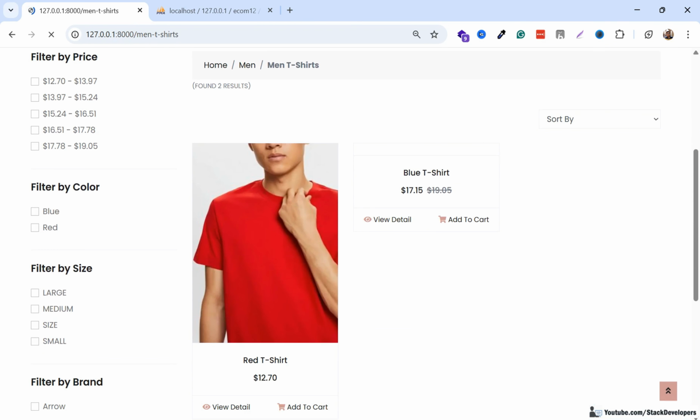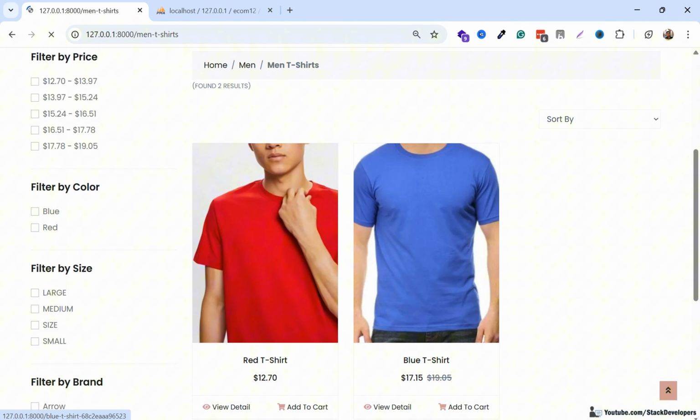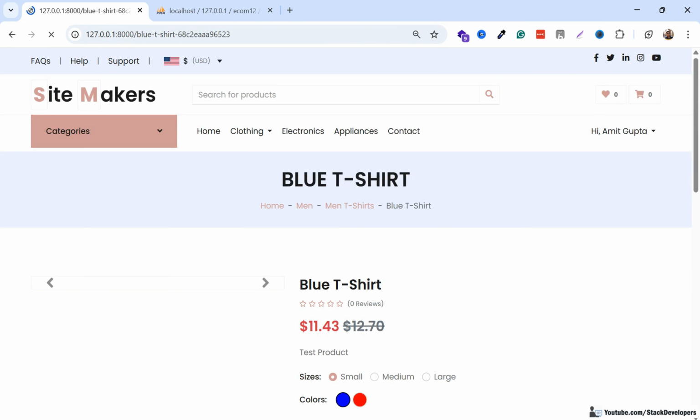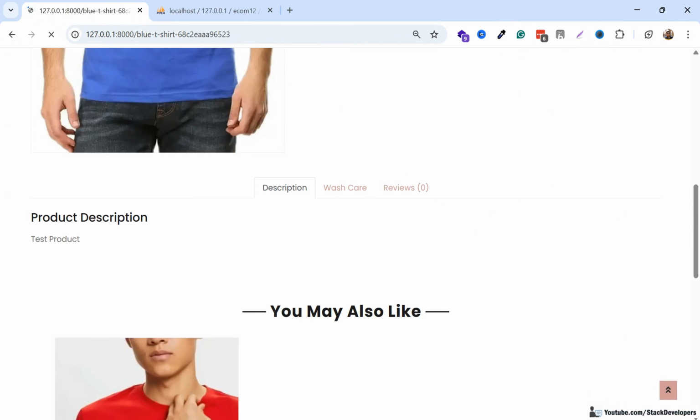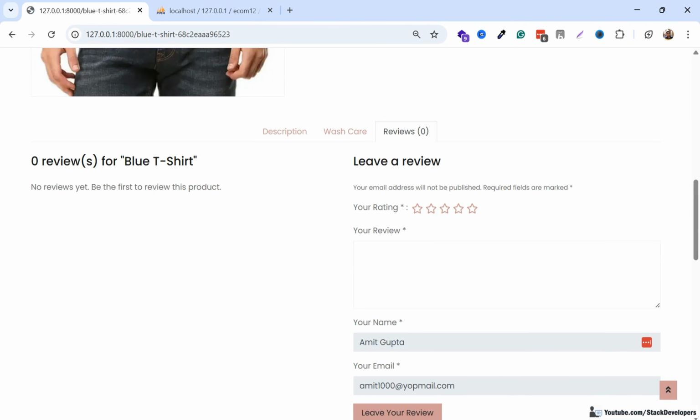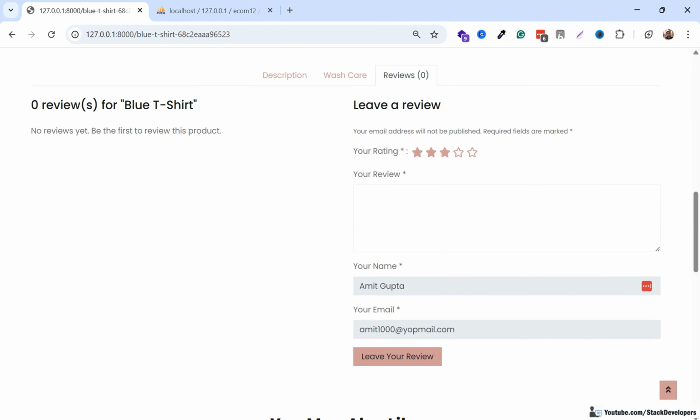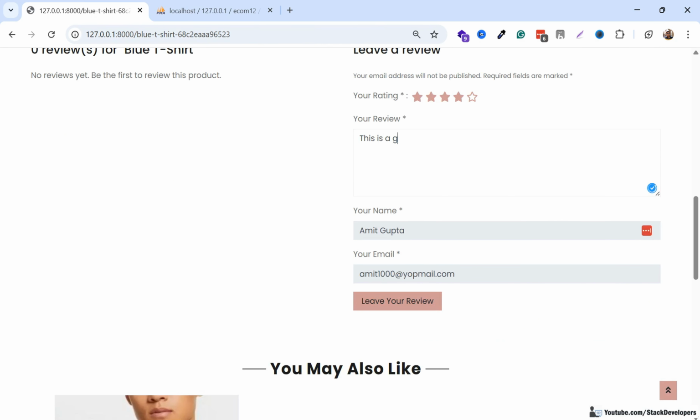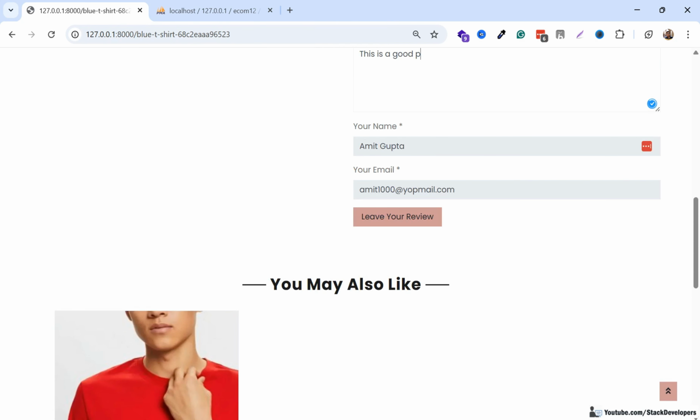So I'm going to open this blue t-shirt. Now we can add the review. Here we can select the stars as well. So I'm going to give a good review, 4 stars. This is a good product. It's a good t-shirt.